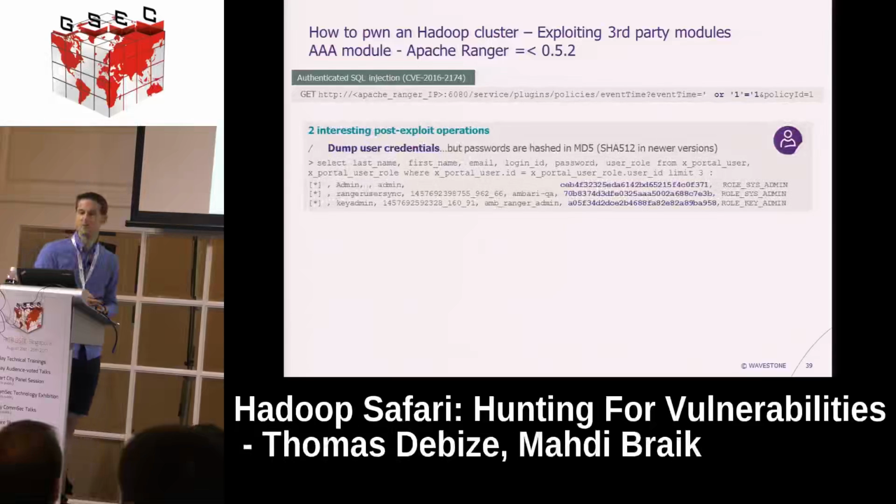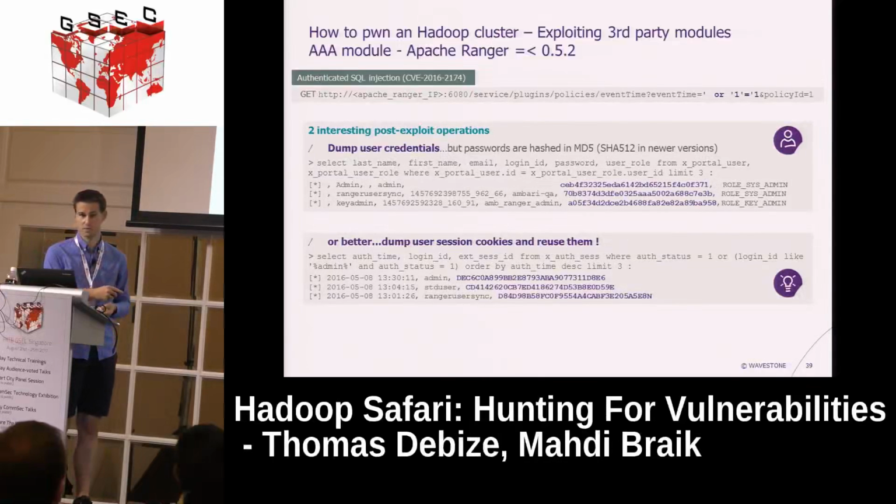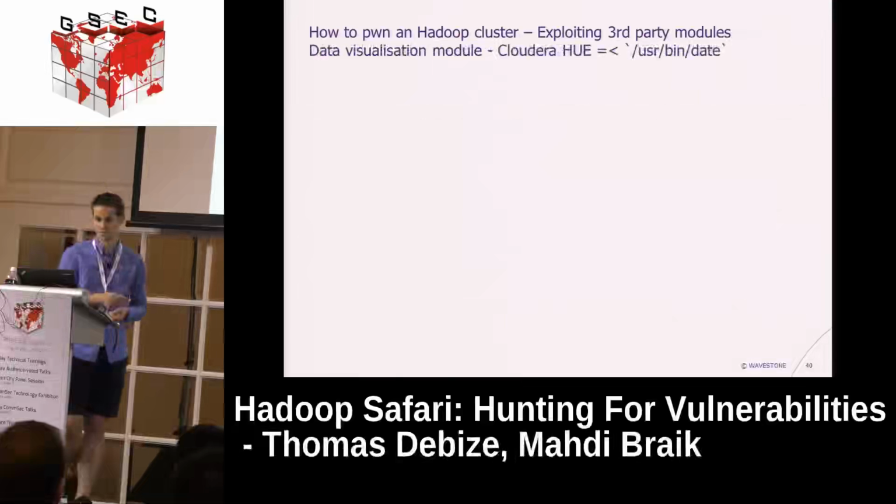You have two interesting post-exploitation operations: either dump user credentials, but passwords are hashed and you have to crack them. This is cool, but not really interesting. Or better, just dump user session cookies, which are stored in the databases, and reuse them because you don't have to crack anything. And here you can spoof the admin, standard user, ranger, user sync, and so on. This is easier.